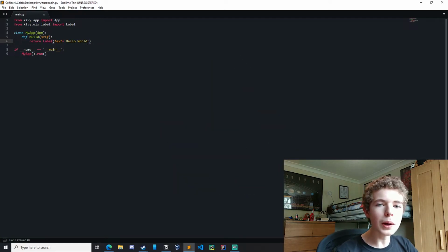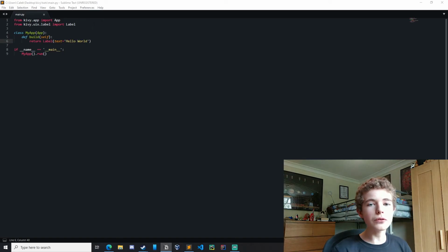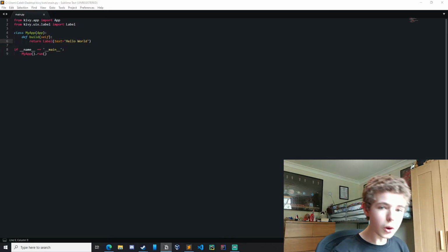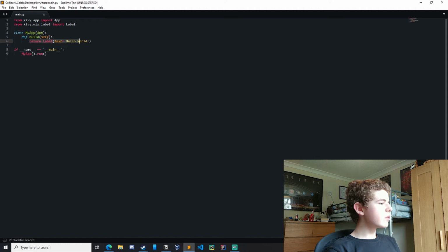Anyway, let's just talk about widgets for a moment. So everything in Kivy is a widget, and every Kivy app has a root widget. This is like the base widget of our Kivy app. So everything in our app will be based upon this one widget. In our case, it is this Label here. So everything in our app is based upon this Label right here. And when we return this Label at the end of the build method, this defines our root widget.